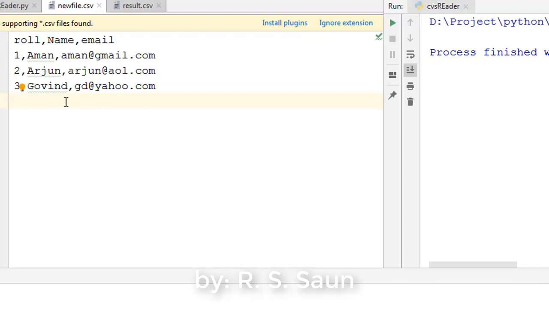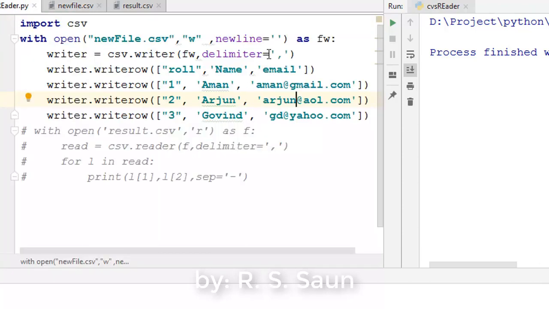Now some more records can easily be added by simply using A instead of W. So this is how you can create a file in Python using the CSV module. So let us conclude today's topic by having questions.